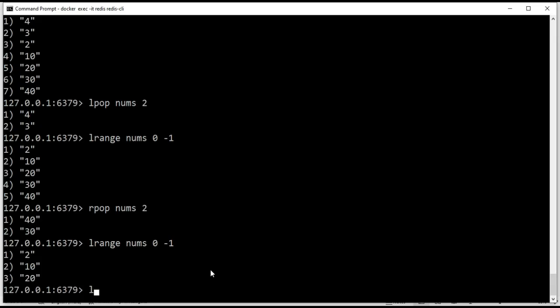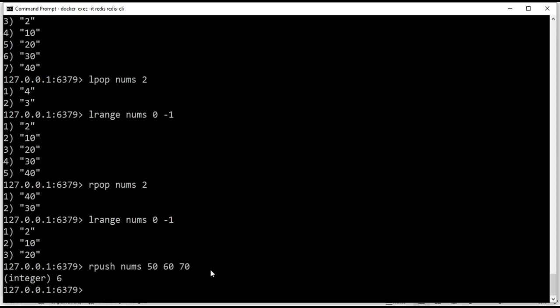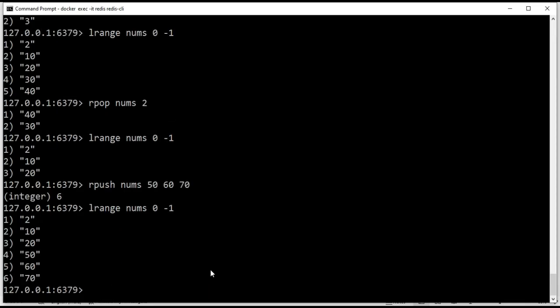Let's push a few more elements to the right hand side. Let's say nums, and we push 50, 60 and 70 here. Let us see the list of elements. So we have it like this. Let's say we want only these elements like 10, 20, 50, and we want to remove all the other elements. What we can do here is specify something called ltrim. It is going to take the starting element, which is at index 1, so let's say 1, and for stop we want to have till 50.